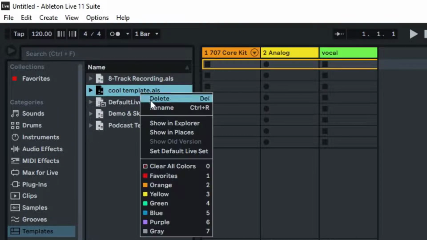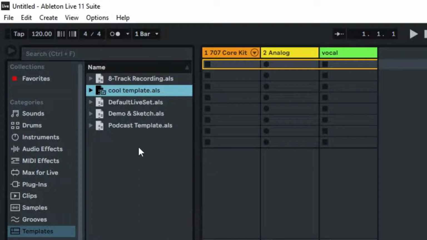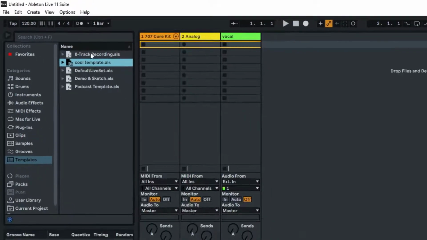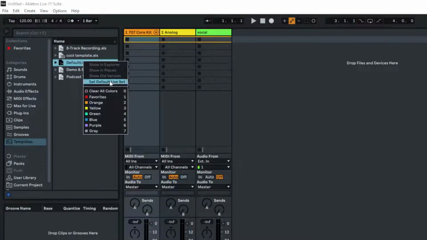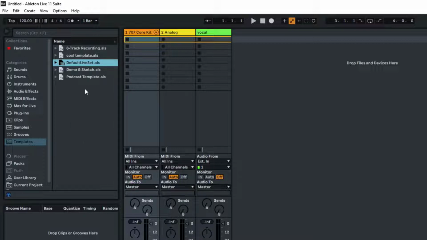So I'm going to right click it, and right here it says set default live set. So I'm going to click it, and now the icon is right here. So every time I start a new session, it's going to start with the cool template. So if I go to new live set, it's going to create a new one for me. It did, right? So now it's loading the cool template. I'm going to go back to the default one, but you can do something like this.